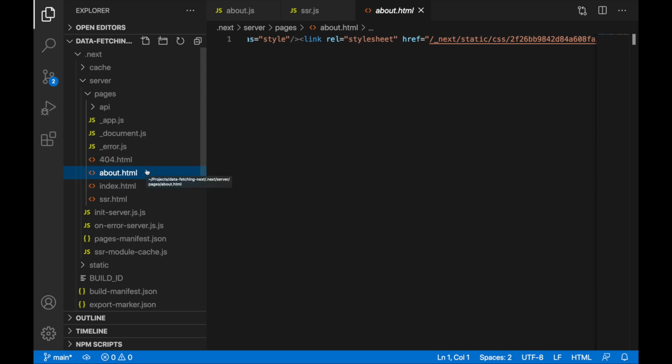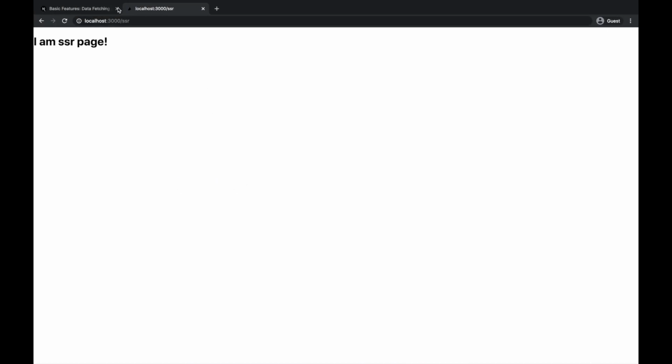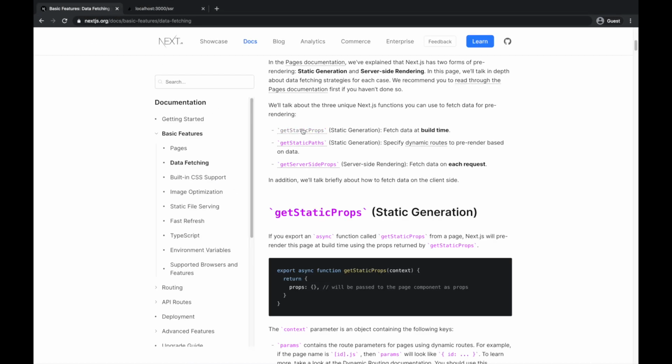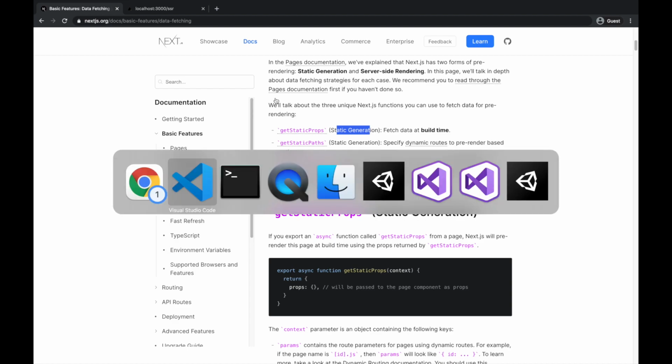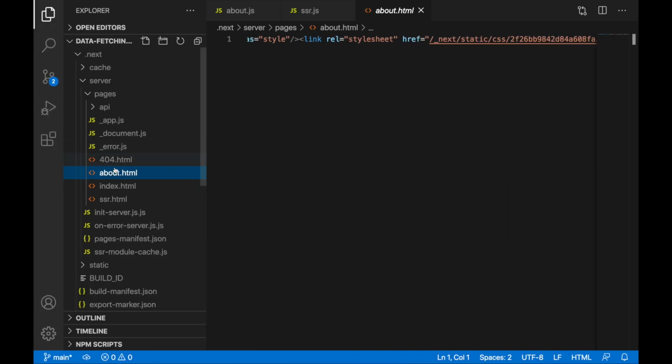Okay, so which data fetching functions would we like to introduce first? We'll start from the top to the bottom. The first function is getStaticProps. It will create a statically generated HTML document at build time, like the ones you have here. So when we provide this data fetching function to about.html, your about.html will be rendered as before, but you can also provide some data to it at build time.